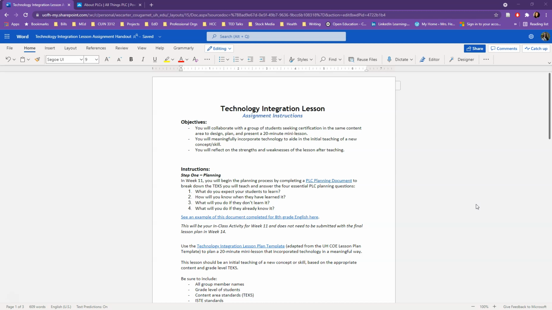So first, let's talk about the objectives of this lesson. What are the goals of this assignment? We can see we've got 3 of them listed here at the top of the assignment handout. You will collaborate with a group of students seeking certification in the same content area to design, plan, and present a 20-minute mini lesson. You will meaningfully incorporate technology to aid in the initial teaching of a new concept or skill, and you will reflect on the strengths and weaknesses of the lesson after teaching.